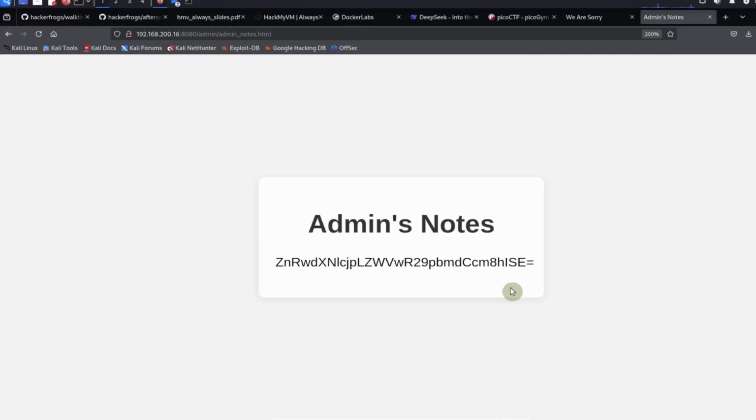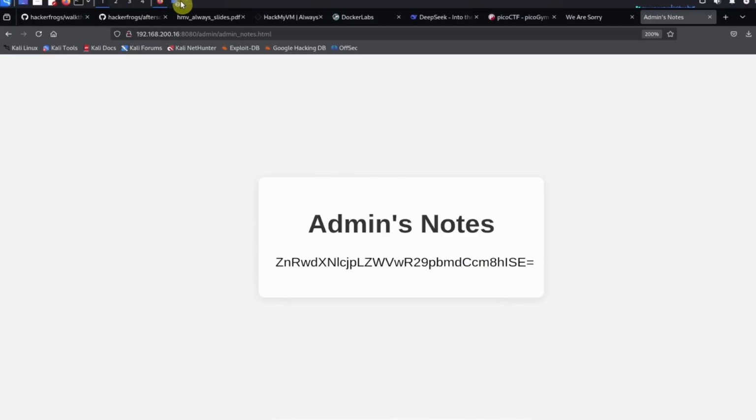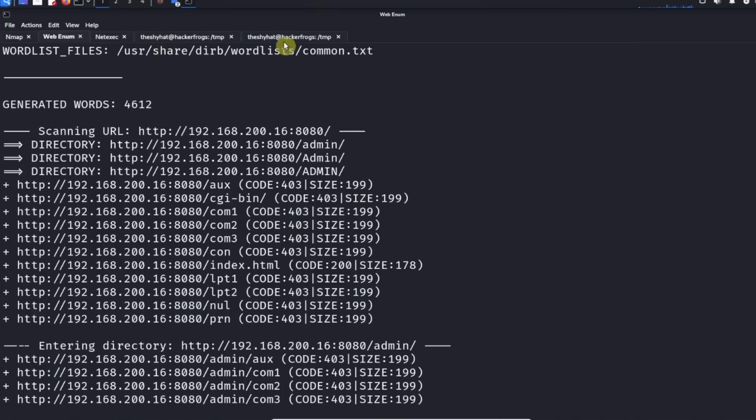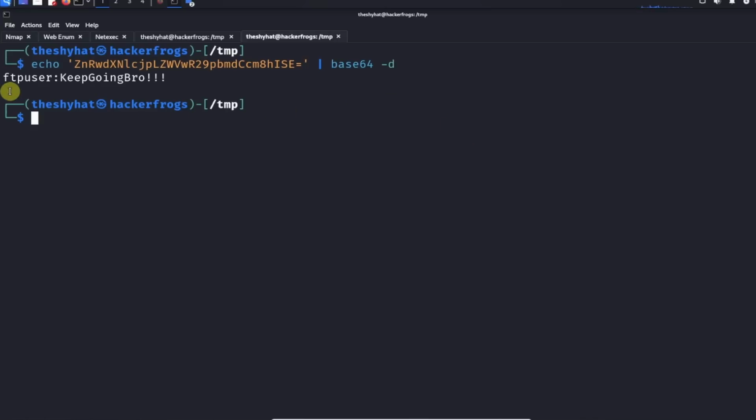And the most telltale sign is that sometimes you'll see equal signs at the end of the string. So what we can do is copy this string, and then over on our terminal, echo out the string that we found on the admin page, pipe it into base64 with the decode flag, and it says FTP user, keep going bro!!